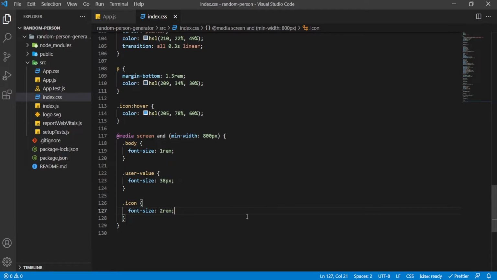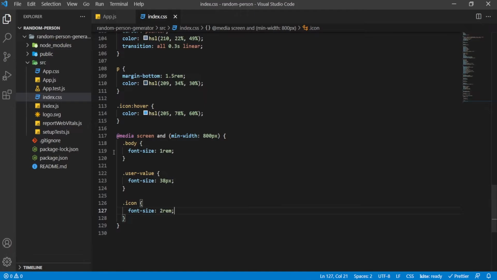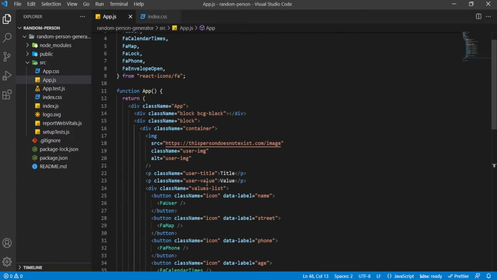So now open the browser. It looks pretty good. Okay, styling is complete. Now we'll add dynamics to our React app. Okay, so go back to code. Now open the app.js.